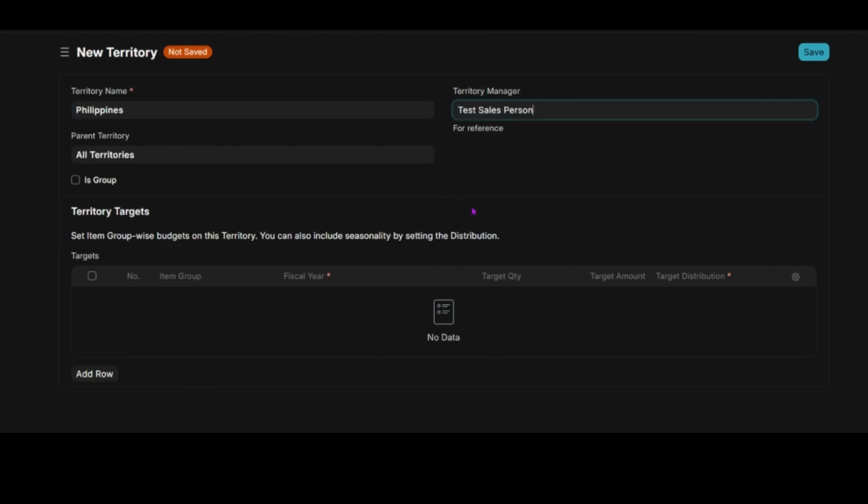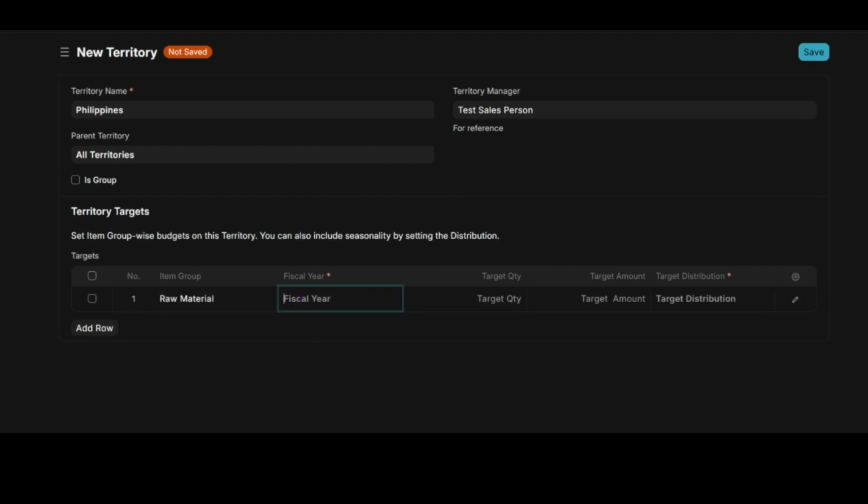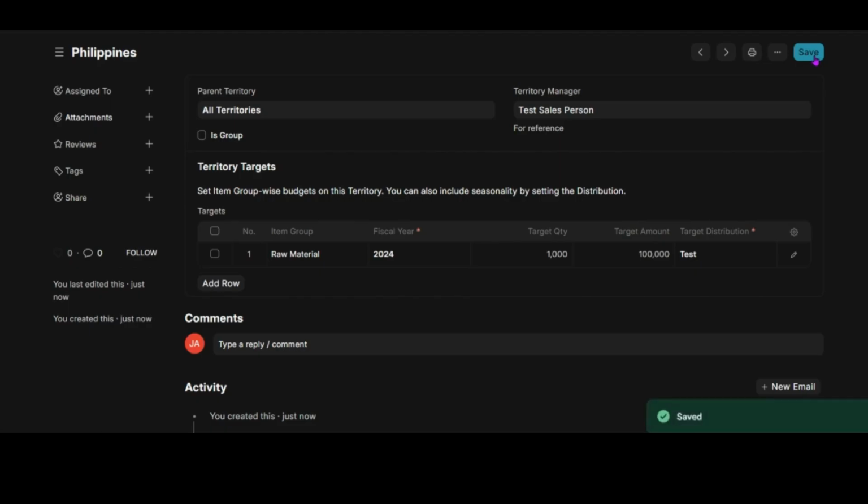of this region. Set territory targets by clicking the Add Row button and selecting Item Group, Fiscal Year, Target Quantity, Target Amount, and Target Distribution. Once you have filled in all the necessary information, click on the Save button to create the territory in your selling module.